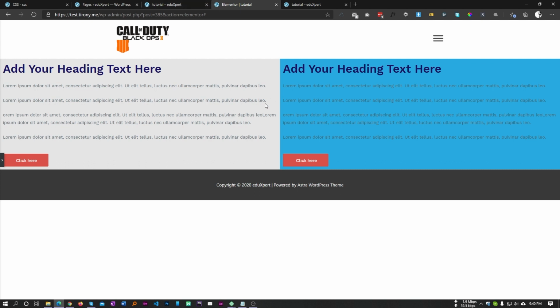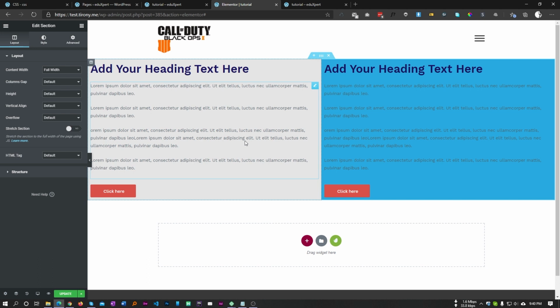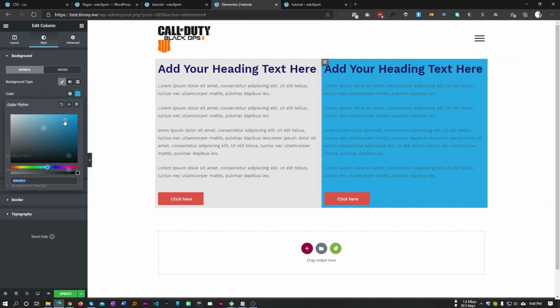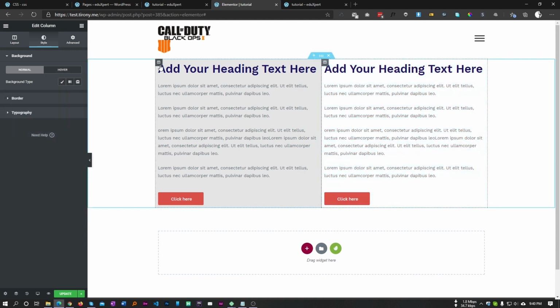By creating this multicolor section. This is actually very easy. We can do that with some CSS. So let's say this is our two sections. Let's make this boxed, and let's remove the background color we have applied to our columns. Okay, we don't need this.